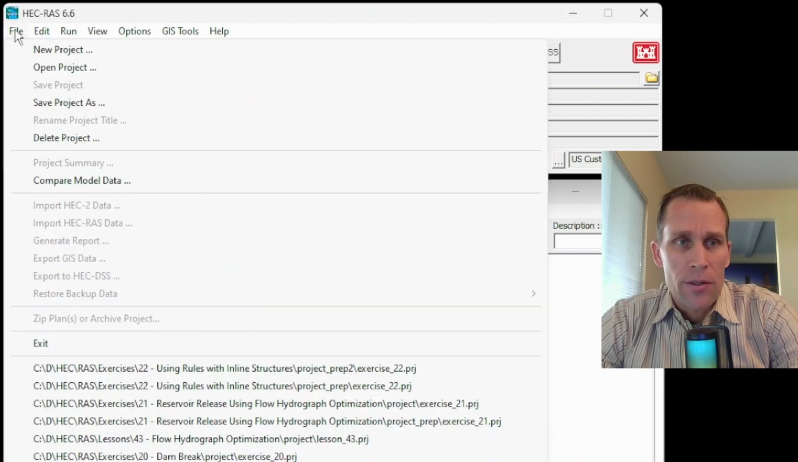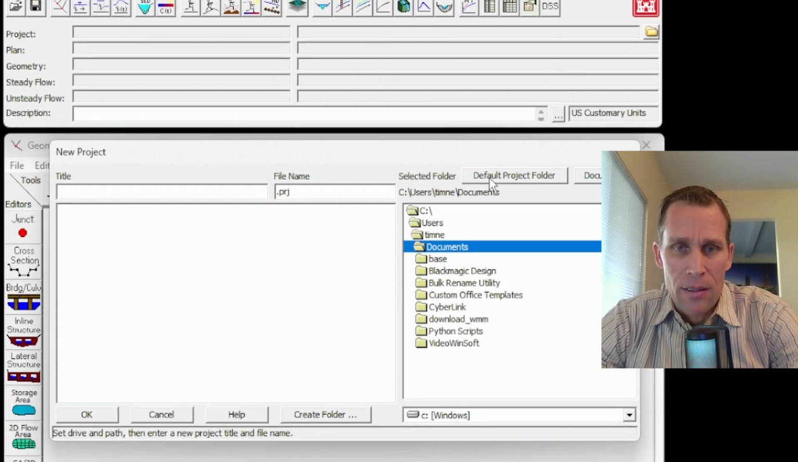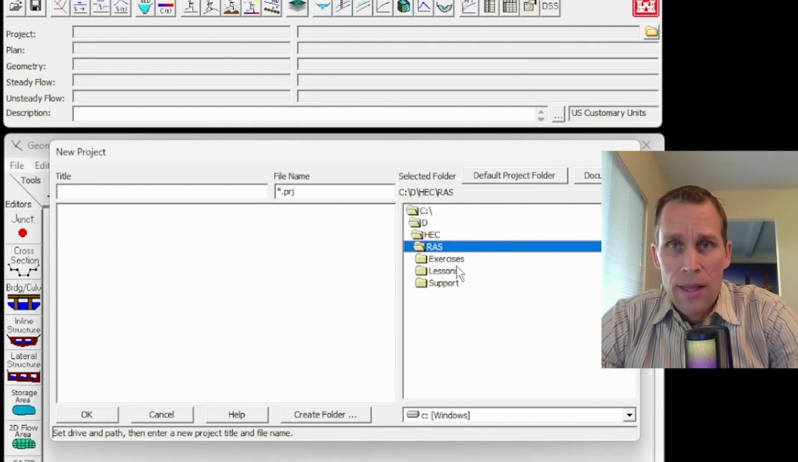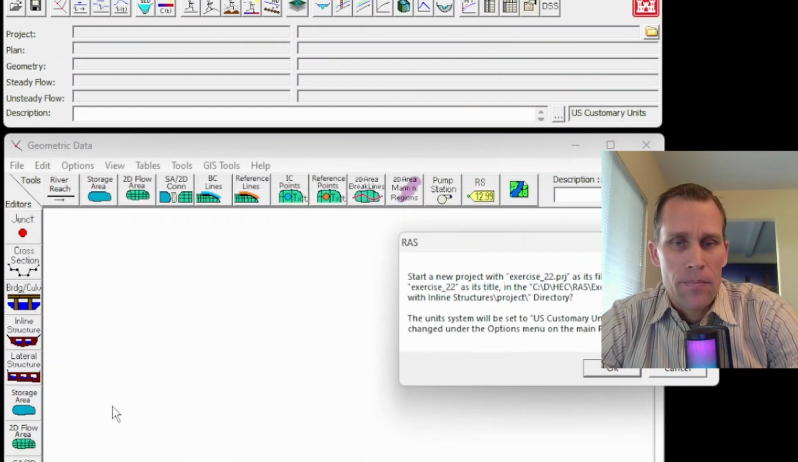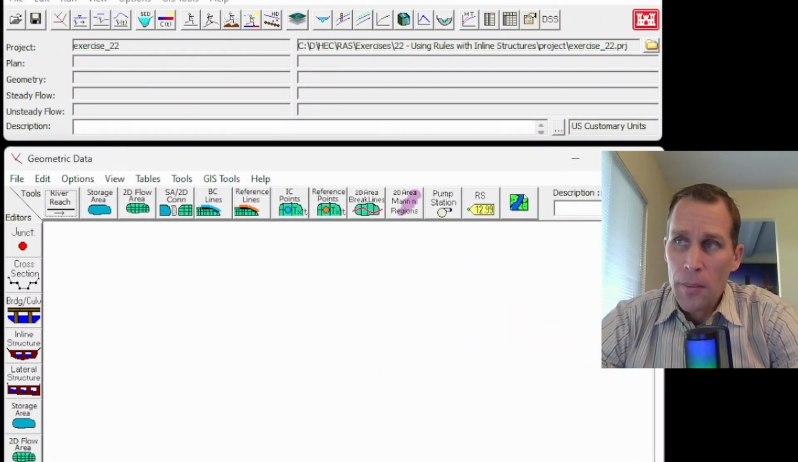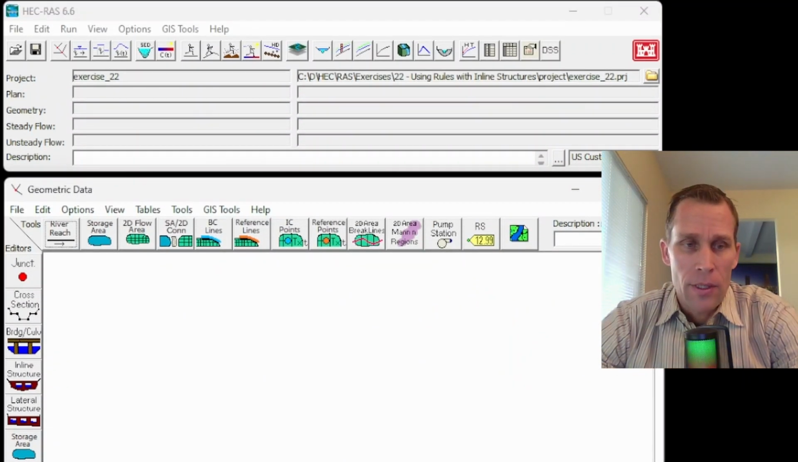The first thing we want to do is create a project. So go File, New Project, and then click on the directory that you want to save that project to, and then give that project a name. I'm just going to call this exercise 22, and then OK, and then click OK. First, I'm going to define the geometry file.